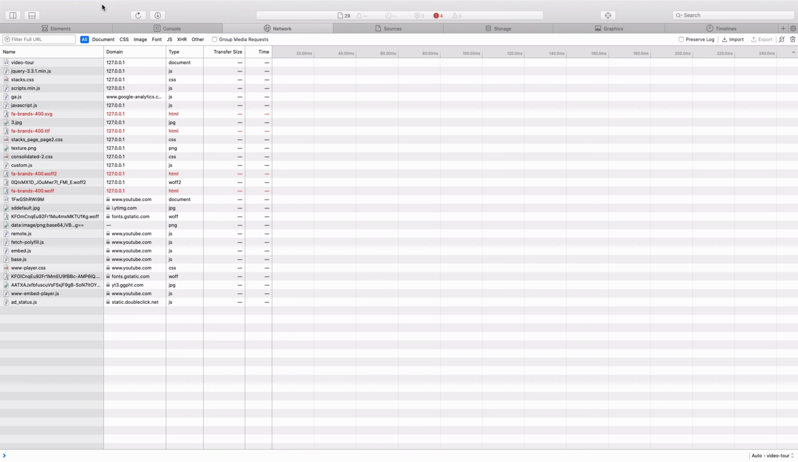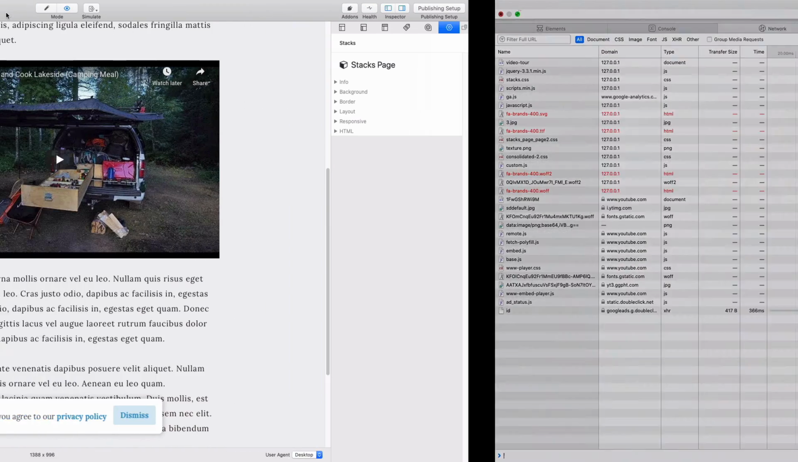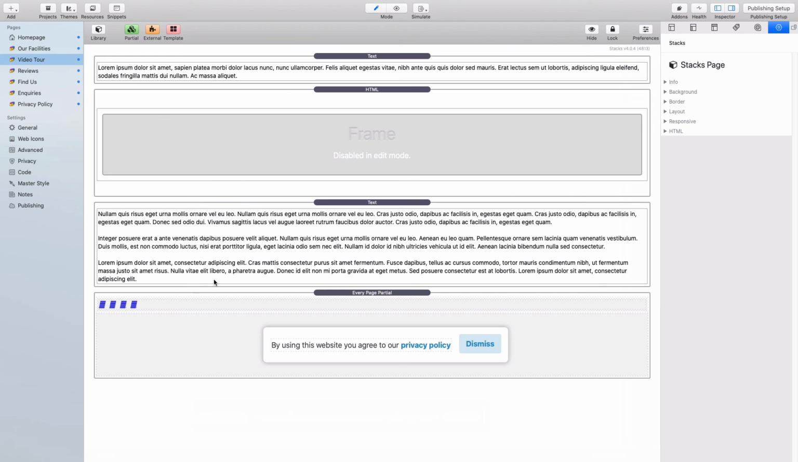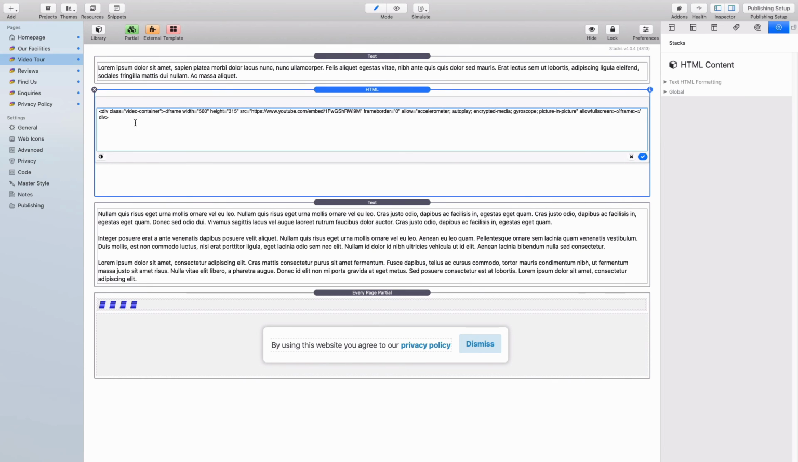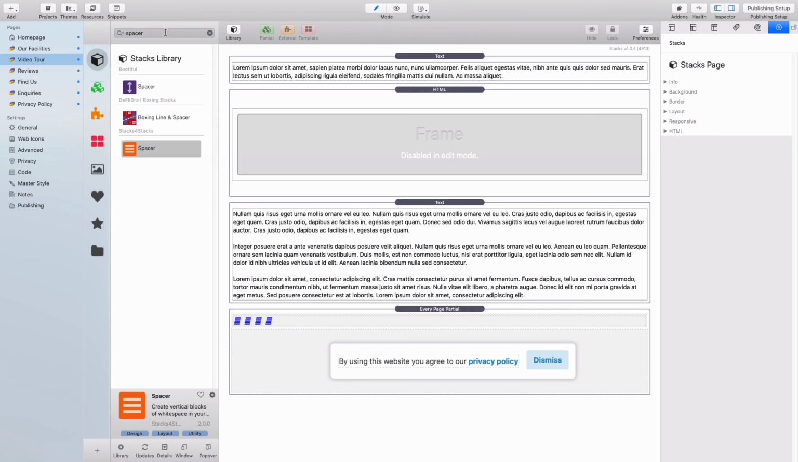And this is something that the MiniCookie stack can help with. So I'll just close the web inspector again here and return back to the page. So this is our YouTube code here, and all that I'm going to do is to add another MiniCookie stack to this web page.